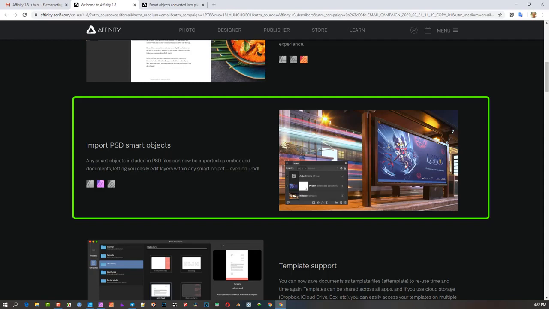So what is it? Any smart object included in PSD files can now be imported as embedded documents. An embedded document is literally an Affinity document that you place inside an existing document. When you click on that embedded document, it opens up a new window, and you can edit that independently, but it keeps a live link to the existing page that it was embedded in.